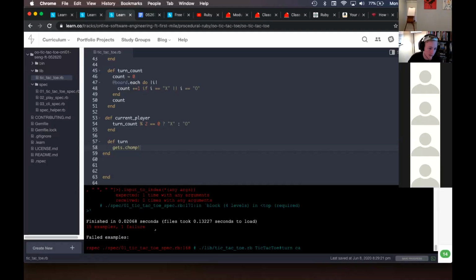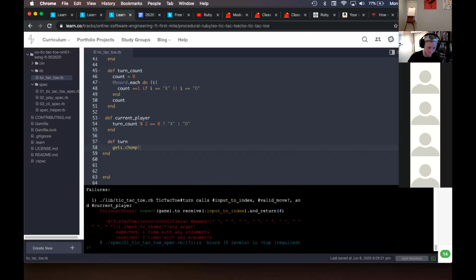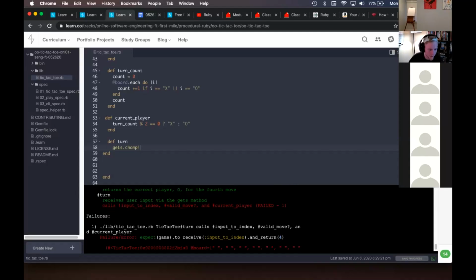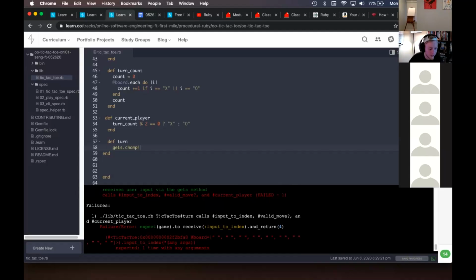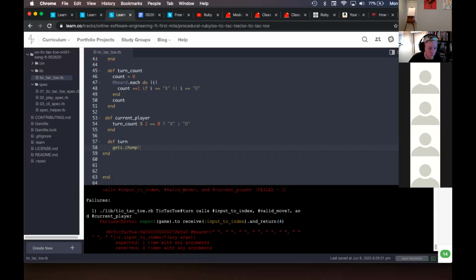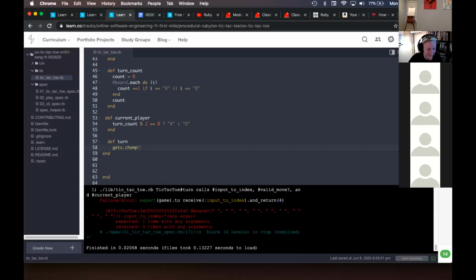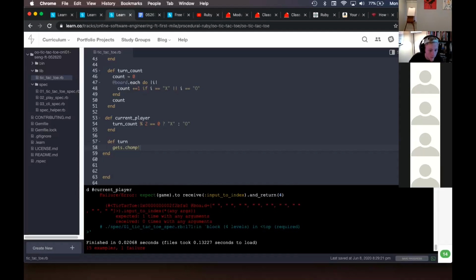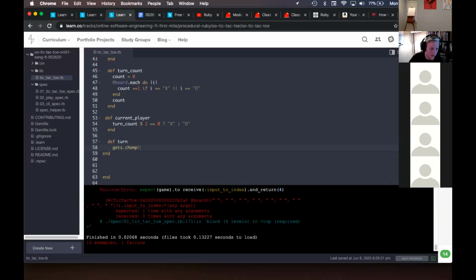Hey, we passed one. That's awesome. Oh, wait, hold on. I thought that was it for the method. I got excited. Okay, it calls input to index, valid move, and current player. So it's got to call on all three of those. Let's see if we can figure out what it's trying to do. TicTacToe board: expected 1 time with any argument, received 0 times.